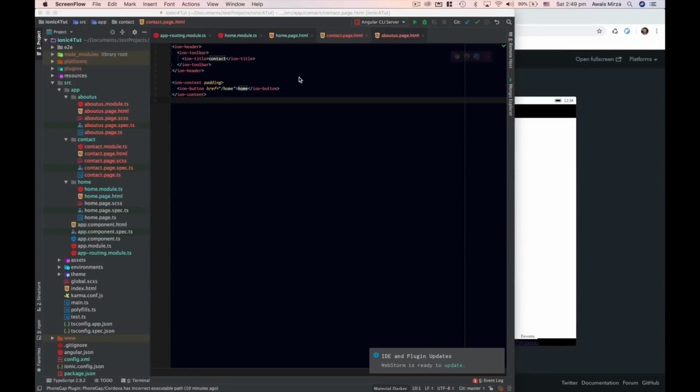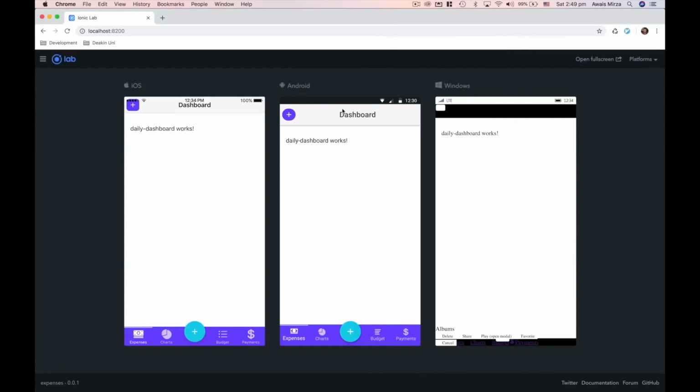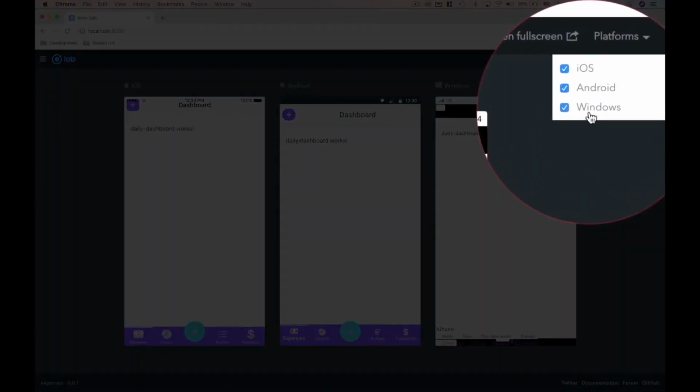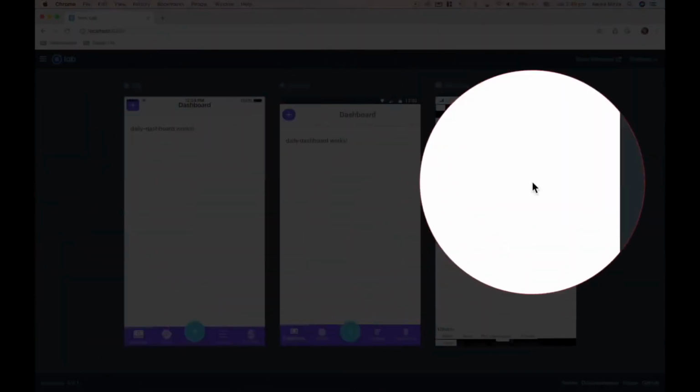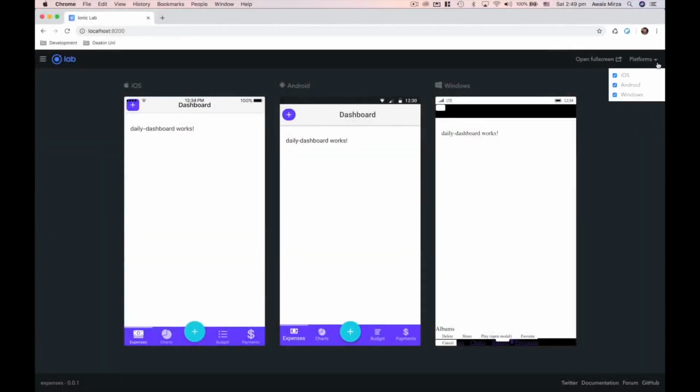Why do you even bother using components or UI provided by Ionic? Here we have the same application running for iOS, Android, and a Windows platform. I know the Windows platform is dying and Ionic is not really supporting it anymore, but we have a third option here. When you start your application with the flag -l, you get this lab. Here you can see how your application is going to look on iOS, Android, and Windows.